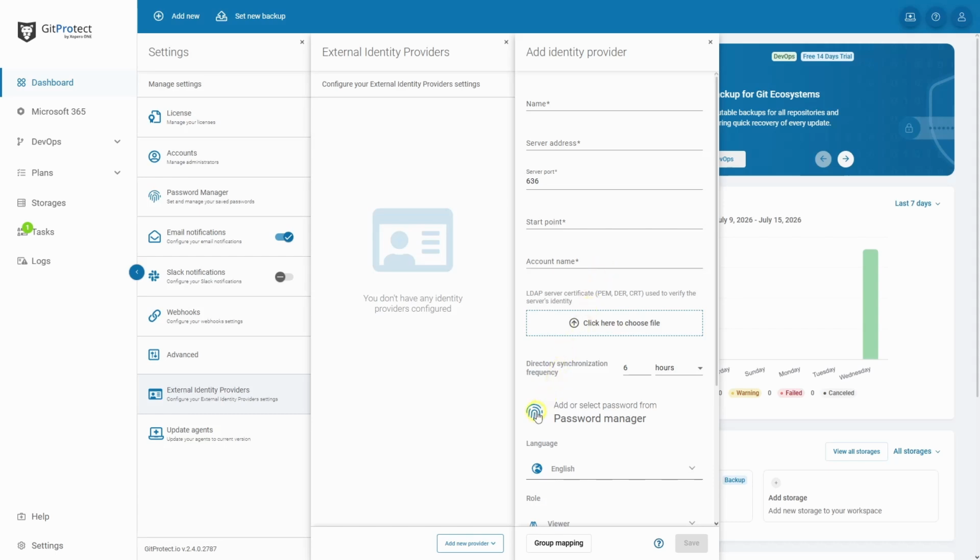Let's pay special attention to the LDAP server certificate field. If we upload the certificate directly, the system will compare it with the server's response. If they match and the certificate is valid, the connection will be established.